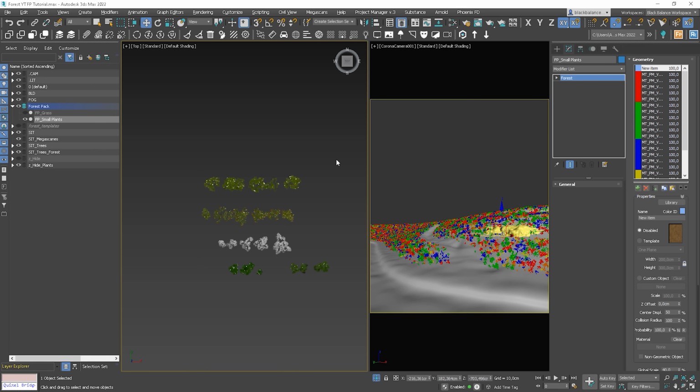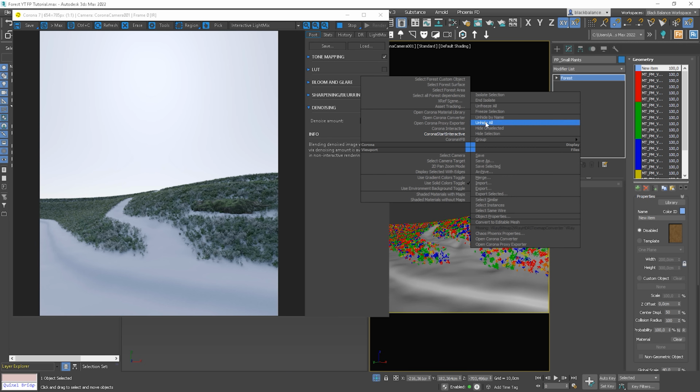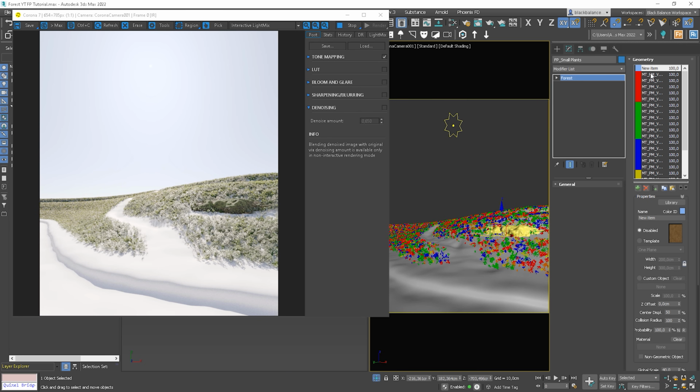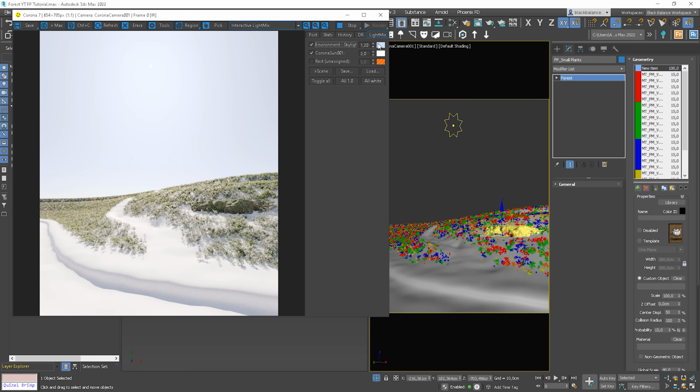Okay, as we have this done, let's start interactive rendering to see how it looks. We can turn on the sun. Okay, let's do a couple of adjustments. Select the plants and change probability to 20%. Okay, maybe a bit less. Let's adjust the sun intensity as it's too strong now and it's hard to see details.